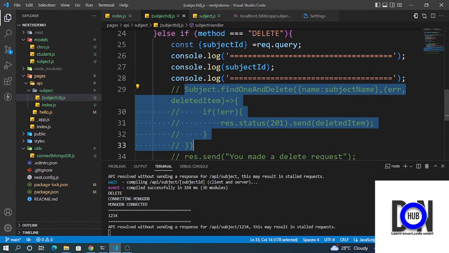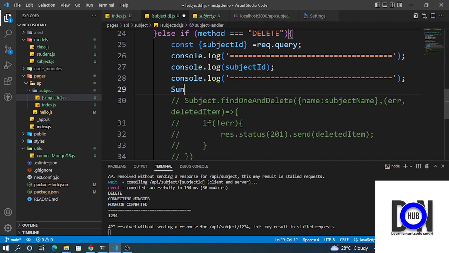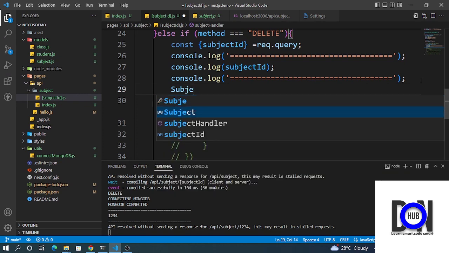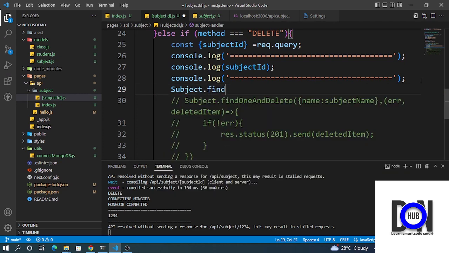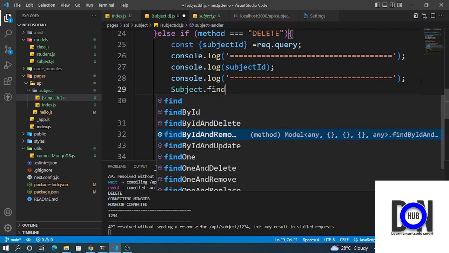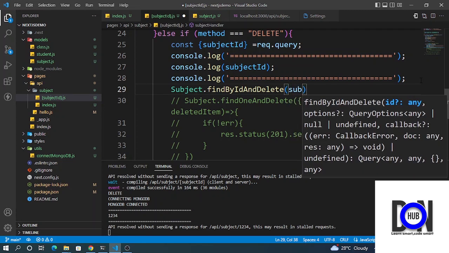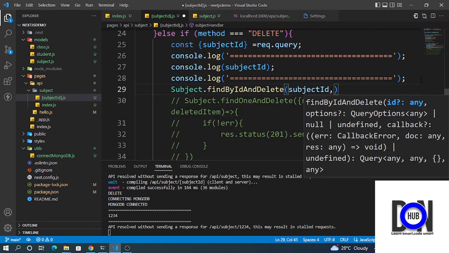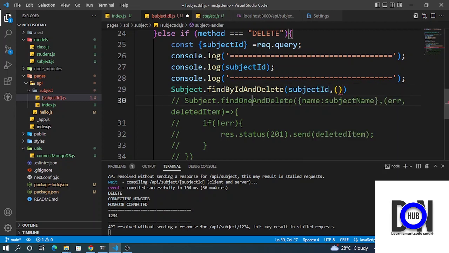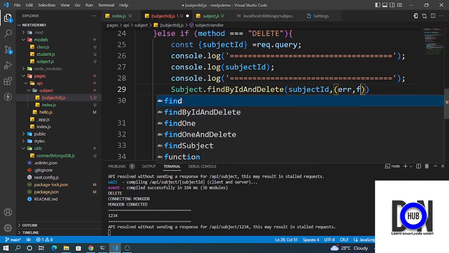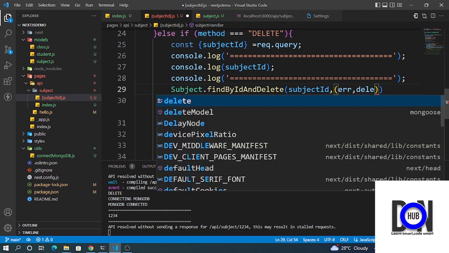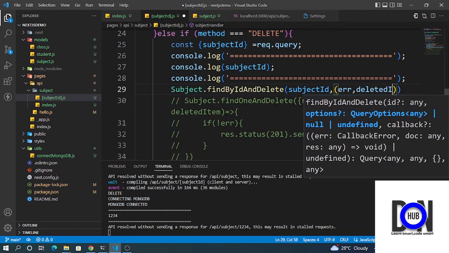We want to pass in the subject ID, so we can delete by the subject ID. In order not to waste time, we just tap into the subject model, subject model dot find by ID and delete. We are going to pass in the ID, which is the subject ID. As we learned earlier on, we get an error and a deleted item. You can give it any name you want, so deleted item.